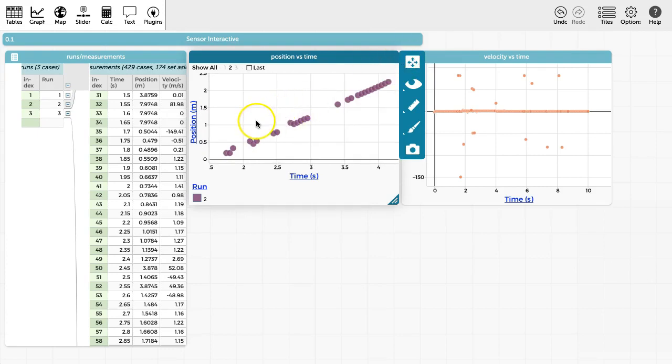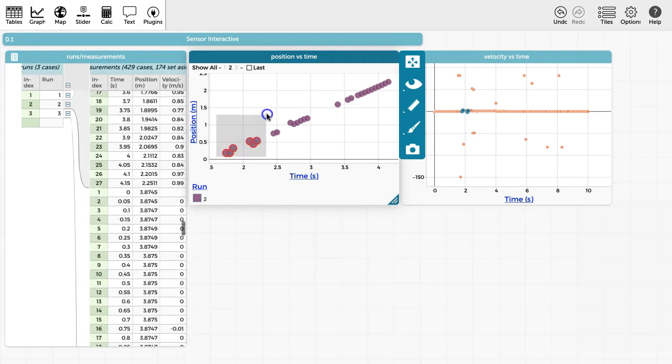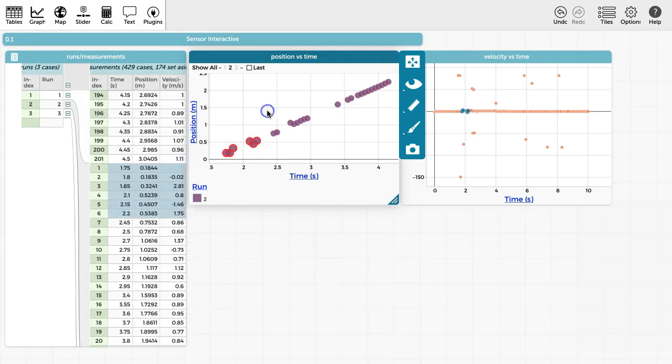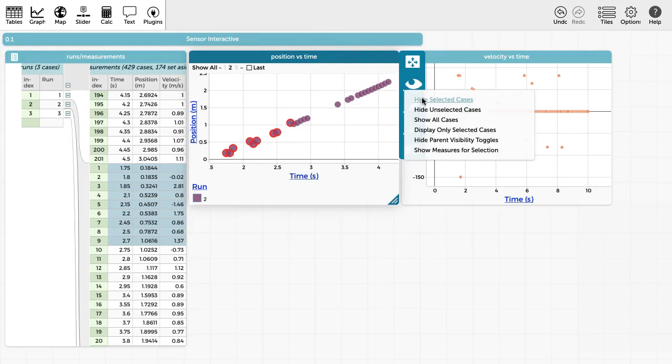The earlier data in this instance seems to have some noise and variation that doesn't happen later. You might want to hide this data in the current graph to make it easier to focus on the cleaner data. To temporarily hide data in just this one graph, select multiple points at once by dragging a rectangle or selecting individual points by holding down the Shift key and selecting these. In the graph menu, click Hide Selected Cases.